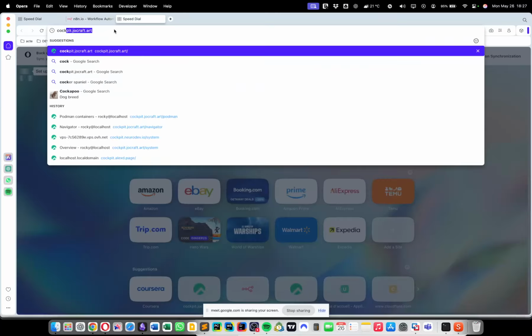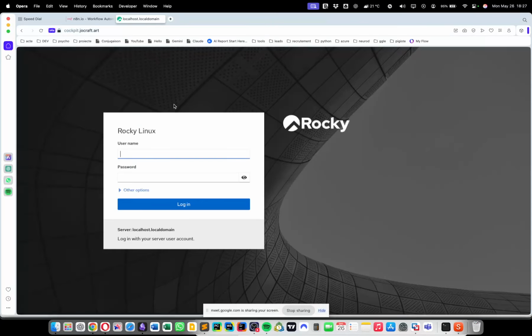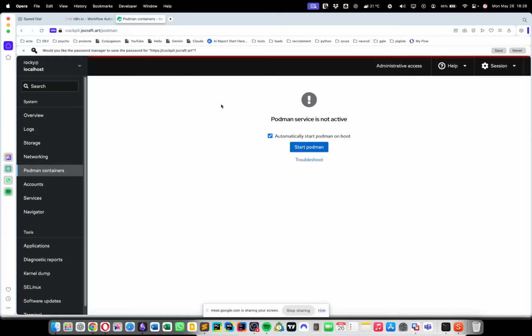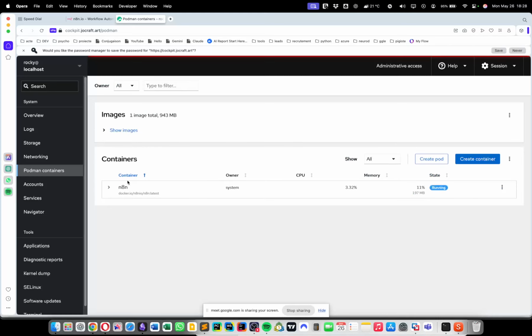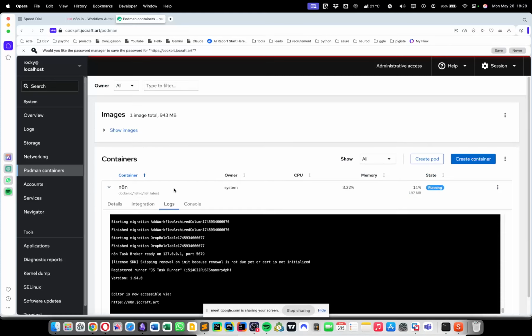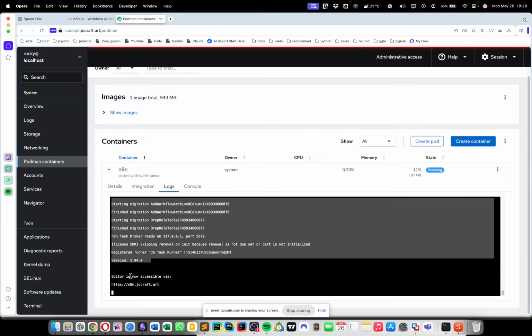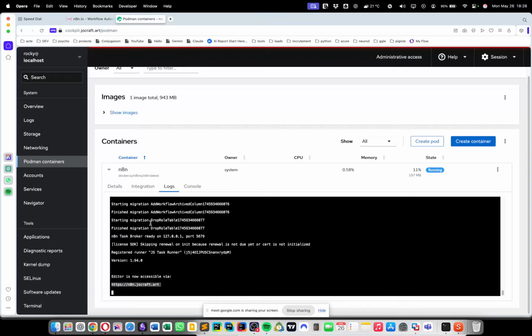I'll go to cockpit. This one is the web application that allows you to see some data on the server. For the username here, you should use the one you used for installation. I'm logged in. And here, if I go to the Podman containers, I will see my n8n container. It's here, it's up and running. I can see some logs. It migrated because it was first installation. Running on this one, perfect.